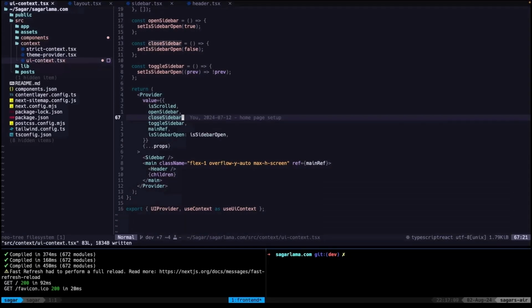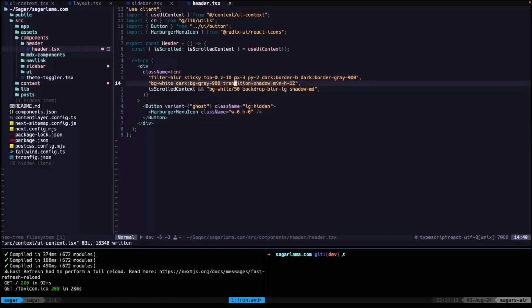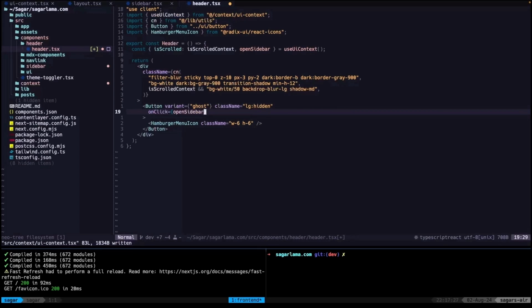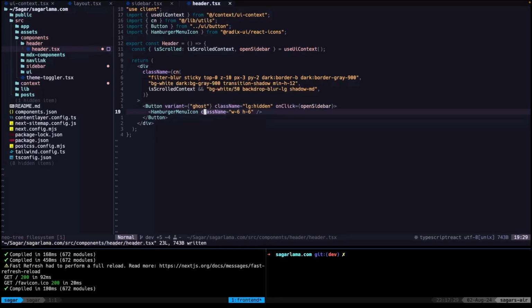Now, in the header, when I click this button, I need to open and close the sidebar. So I'll import open sidebar from the context and pass the function as a click event listener.